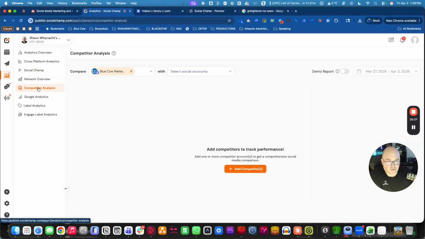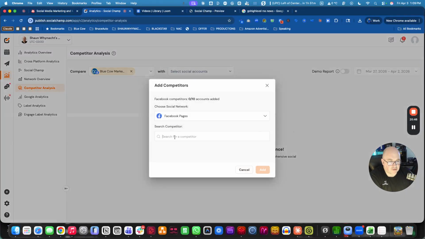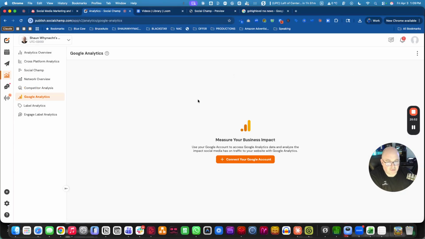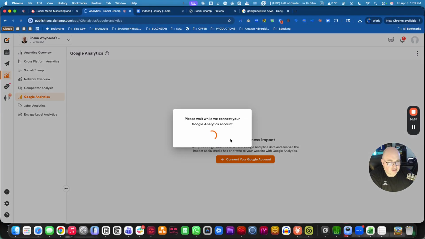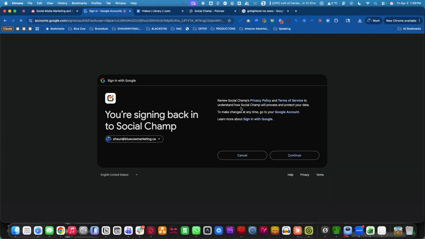Network overview, competitor analysis. So we can actually look at first account to start using Social Champ, add social account. Okay, so you can search for your competitor in here and see how they show up. Google Analytics, so again, connect the account. I thought we did that in the beginning, but maybe we didn't do it fully the way they want.